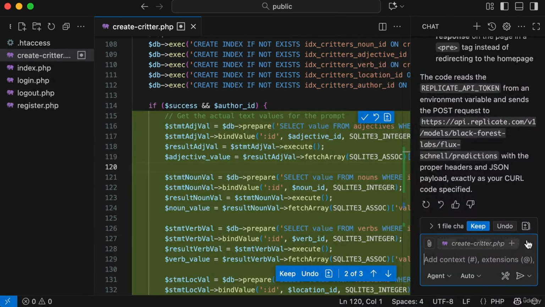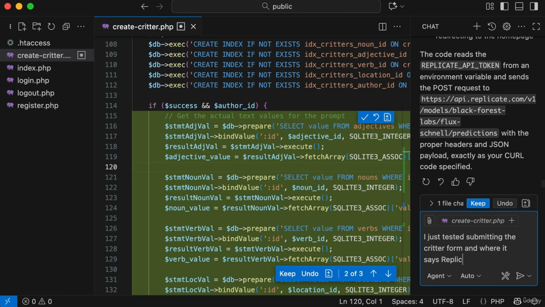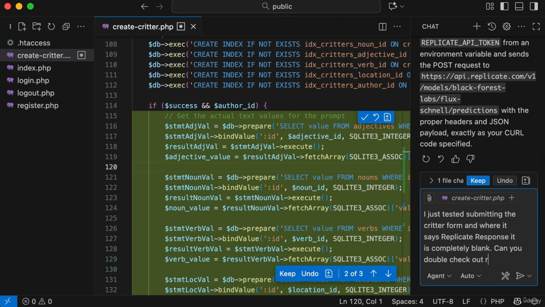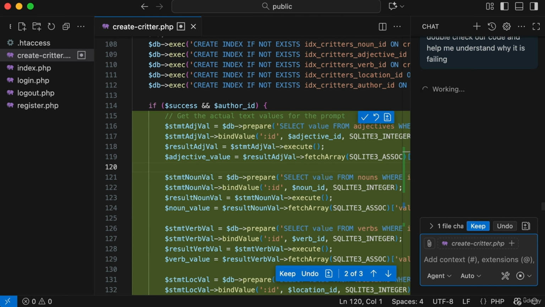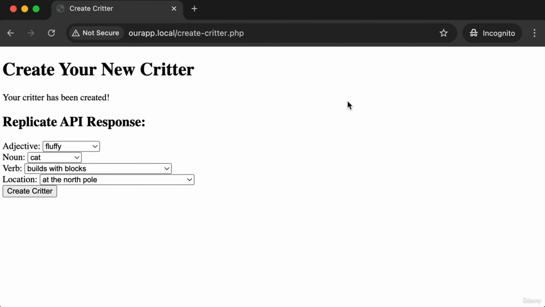So let's go back into our prompt and say, I just tested submitting the critter form, and where it says replicate response, it is completely blank. Can you double check our code and help me understand why it is failing? Let's see what it gives us. Okay, looks like my agent finished. Now, everyone's is going to be very different. It's so random, so there's not much value in reading through this with you. But my agent said, I see the issue. So let's see if that actually fixed things.